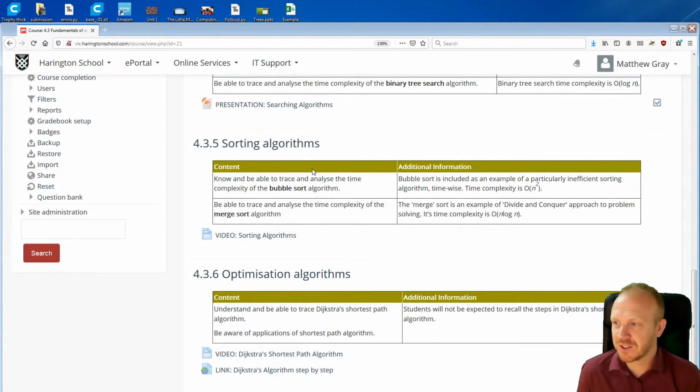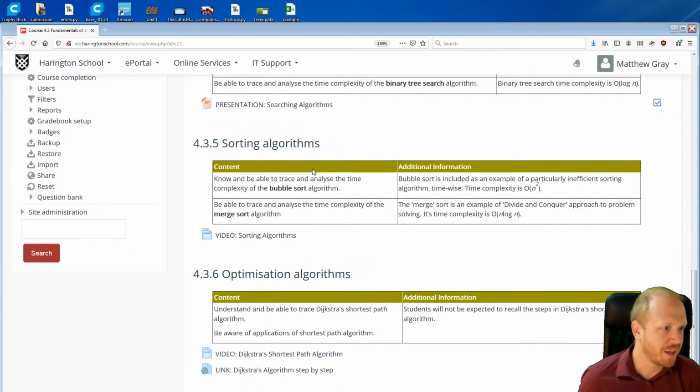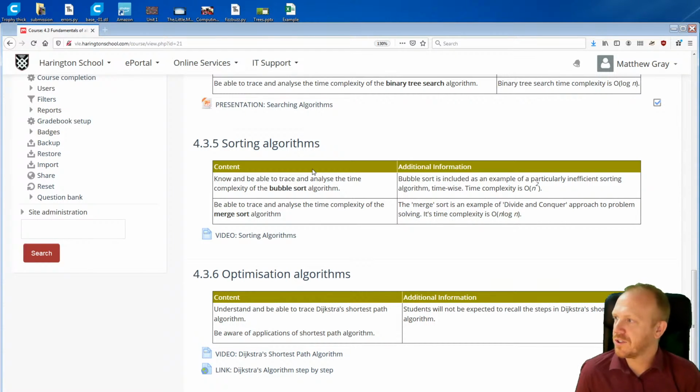So any questions on sorting algorithms? Okay, you guys can stop rowing amongst yourselves for a second. Any questions on sorting algorithms?